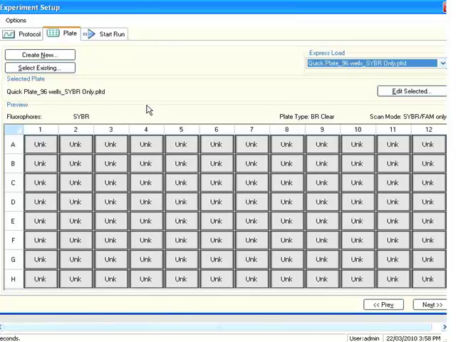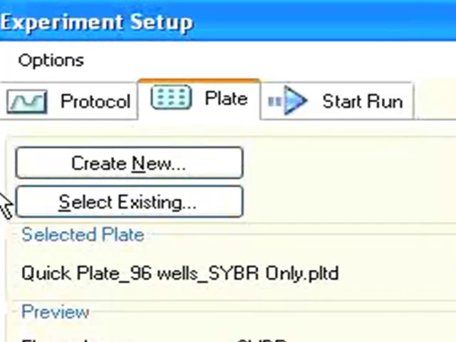On that note, that is a nice thing about this software as well, that it's not license protected, so you can load CFX Manager on any computer and then define protocol and plate files at your desk and then bring those files to the computer that runs the instrument and then just load them in by clicking Select Existing in each of the two tabs.